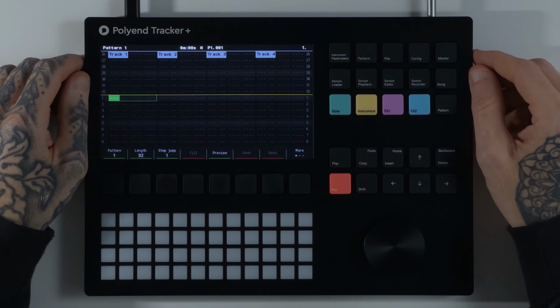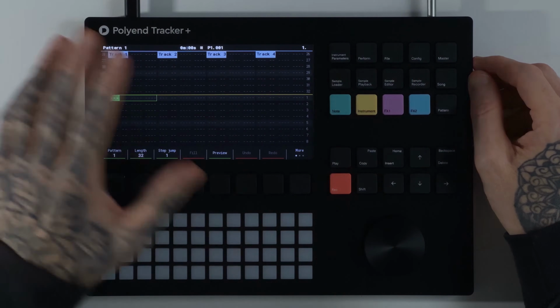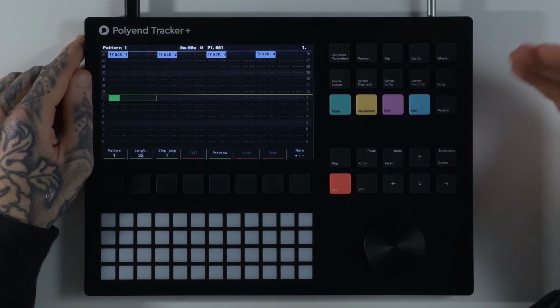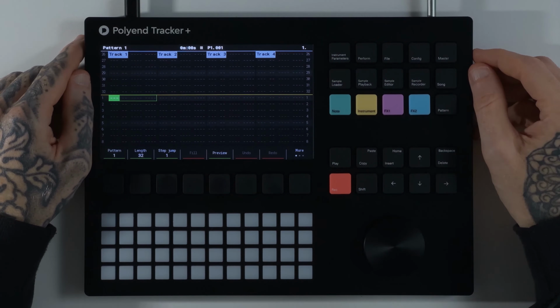I want to take a look at the synth engines on the Polyend Tracker Plus. Now I'm going to put some timestamps in so you can skip to the part you're most interested in, but we're going to begin with a general overview of the synth engines, take a look at the parameters, the menu settings, things that you can tweak, and we'll also take a look at some of the sound effect and sound design options that are available.